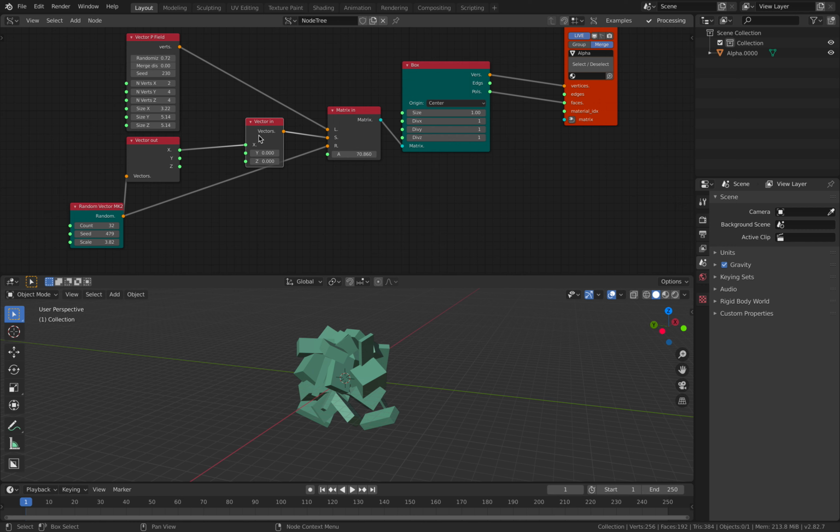Let's say if instead of using plane, we are using, let's say, vector P. Plug this into the positions, and right away we have how many? 24 objects, 24 cubes. And if you want to randomize the cubes, you can, of course. If you use random vector, if you have the right number of vectors, this will randomize our cubes very quickly.